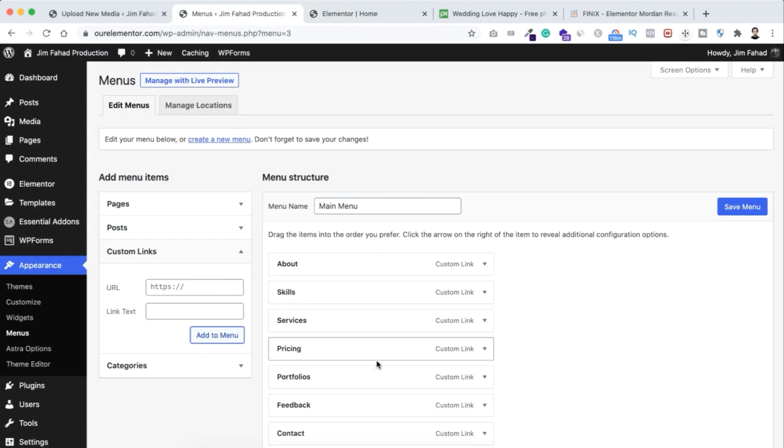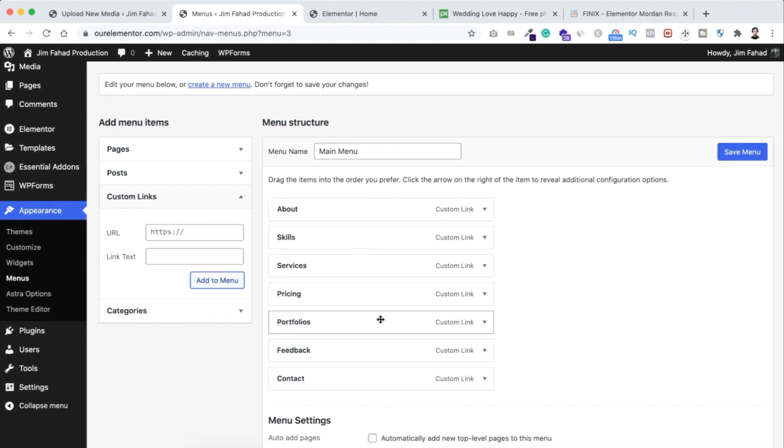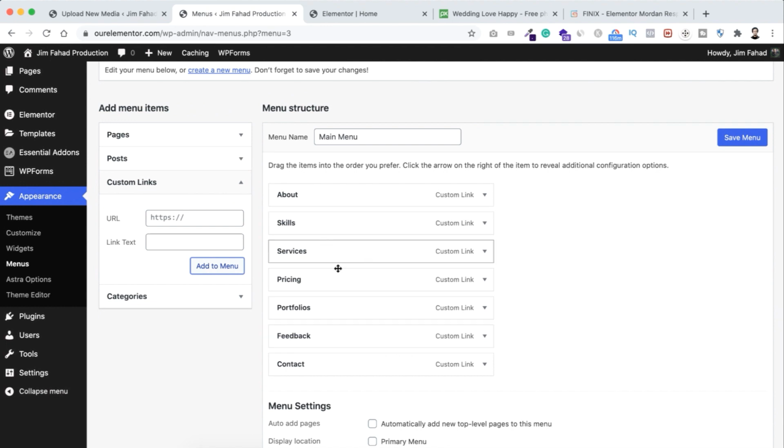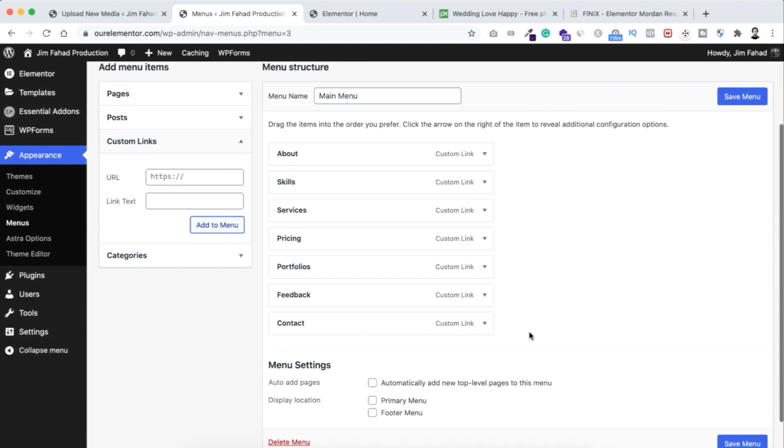Okay, I have created all the menu items for each section, and if you want to organize your menu, you can do that from here. Like let's say if you want to put Services before Skills, then you can just drag it to the top of Skills. But I want to keep Skills at the top of Services like this. And then here is an important thing: make sure you are checking this display location, the primary menu, and then click on save menu.